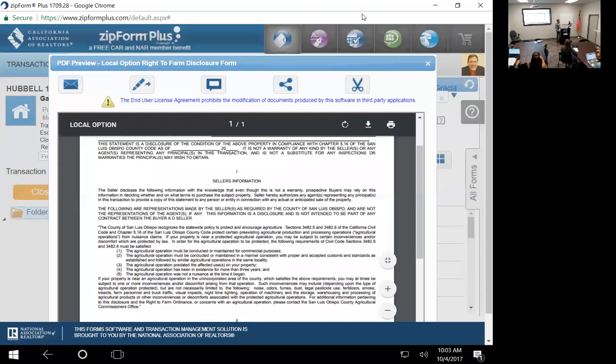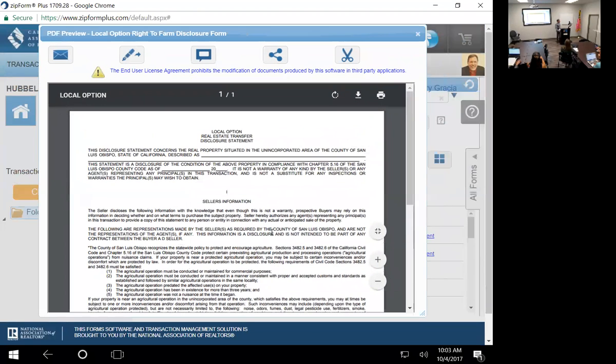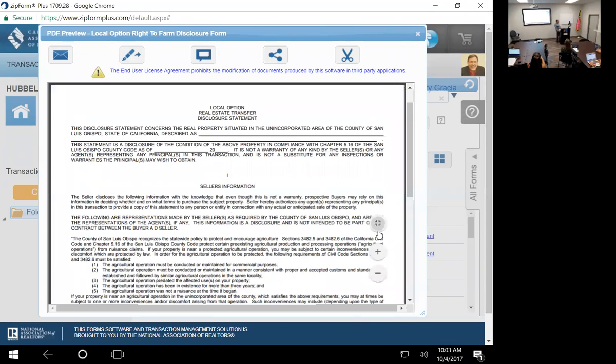I've always hated the way PDFs open up in here. Anyway, so we have a right to farm disclosure. There's a little bit of confusion about the San Luis Obispo County right to farm disclosure. Probably better with that, right? Not much, but there you go.